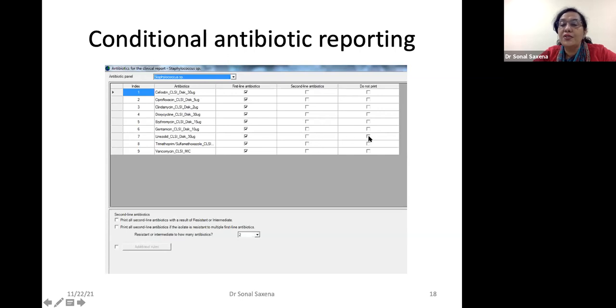And I can issue an instruction that do not print sensitivity to linezolid or to vancomycin. Then there is print all second line antibiotics with the result of intermediate. That also it can do. Suppose all first line are resistant, then the second line will be automatically printed. So I don't have to use my brains to see that, okay, only for this, I make a change in my computer and print. It's there. Then print all second line antibiotics if the isolate is resistant to multiple first line. Then how many? Suppose it is resistant or intermediate to more than two or three or four, then I can give these instructions right in there and the report can be printed.